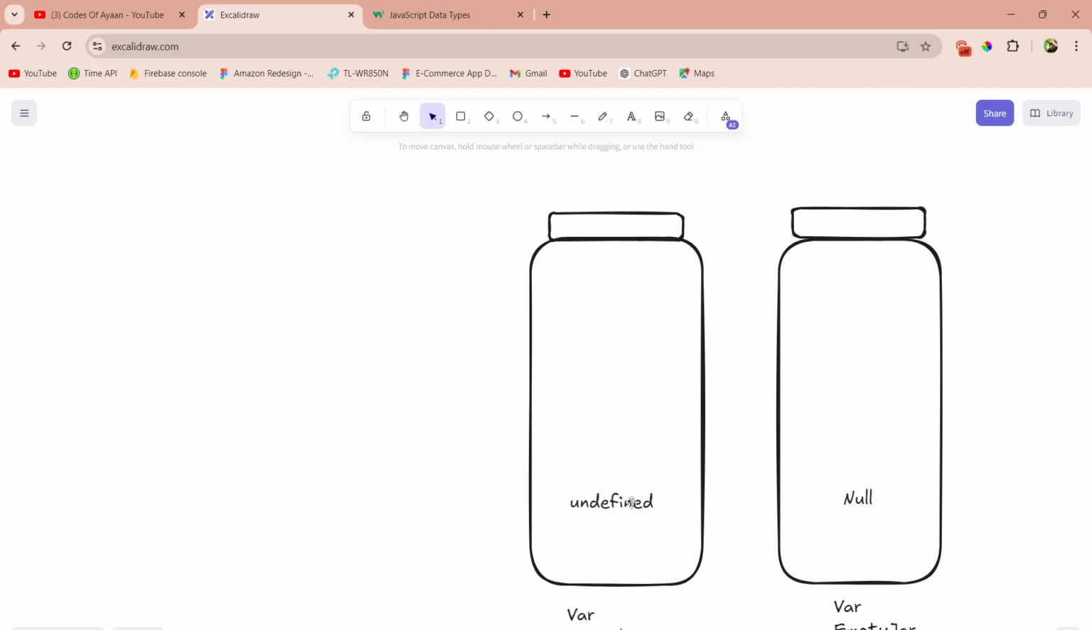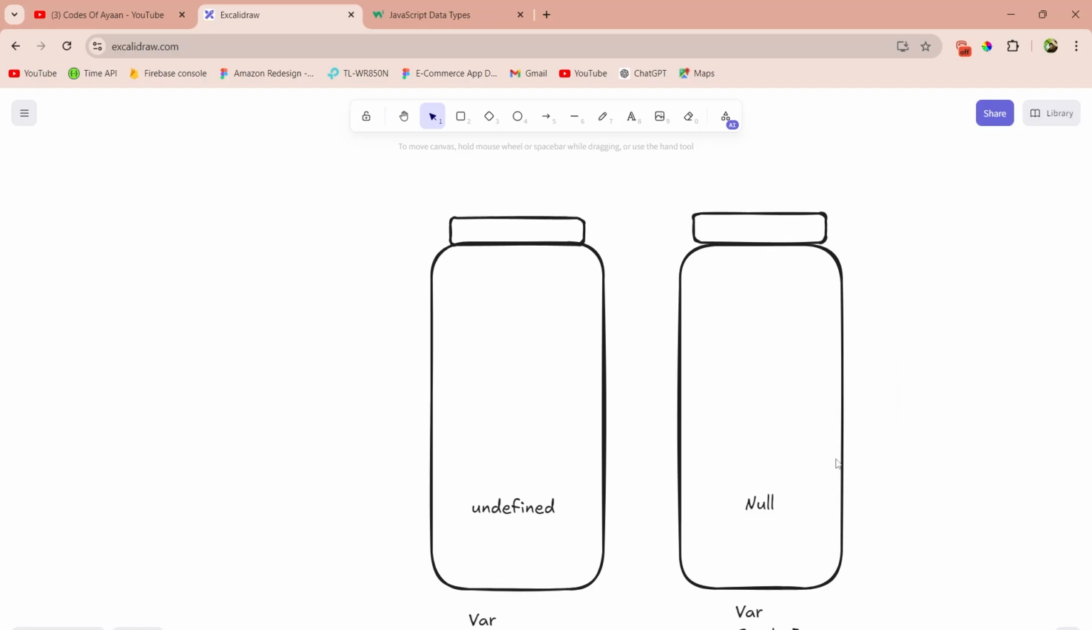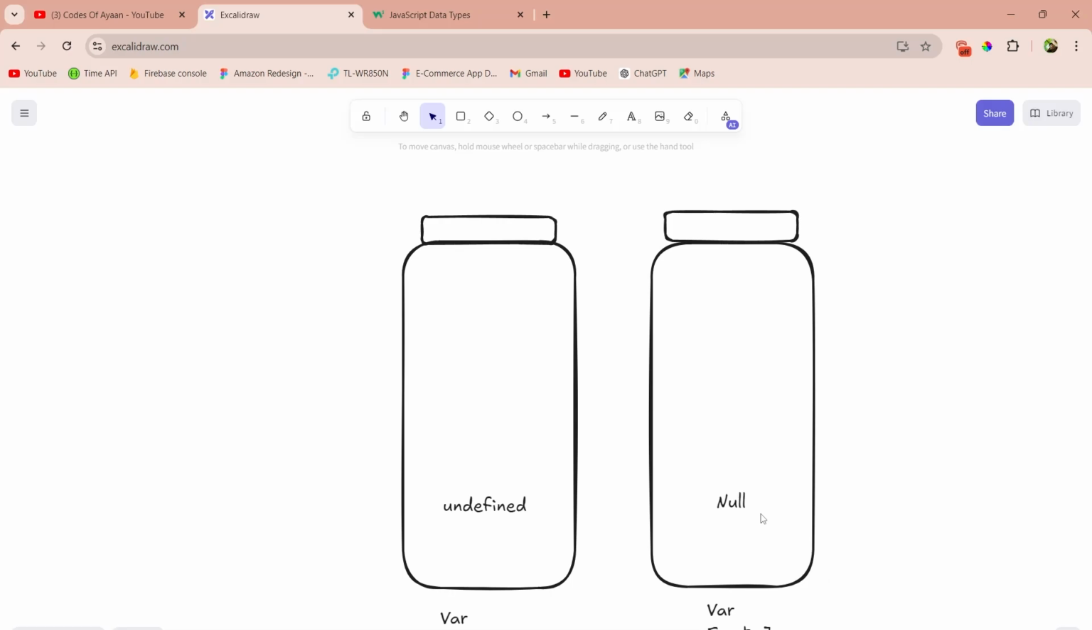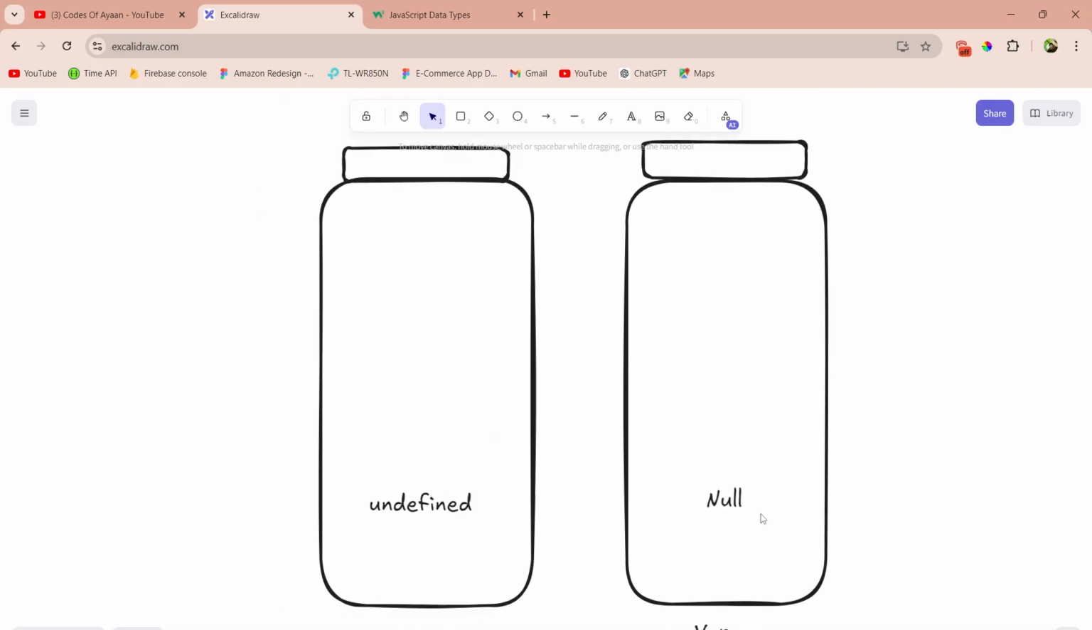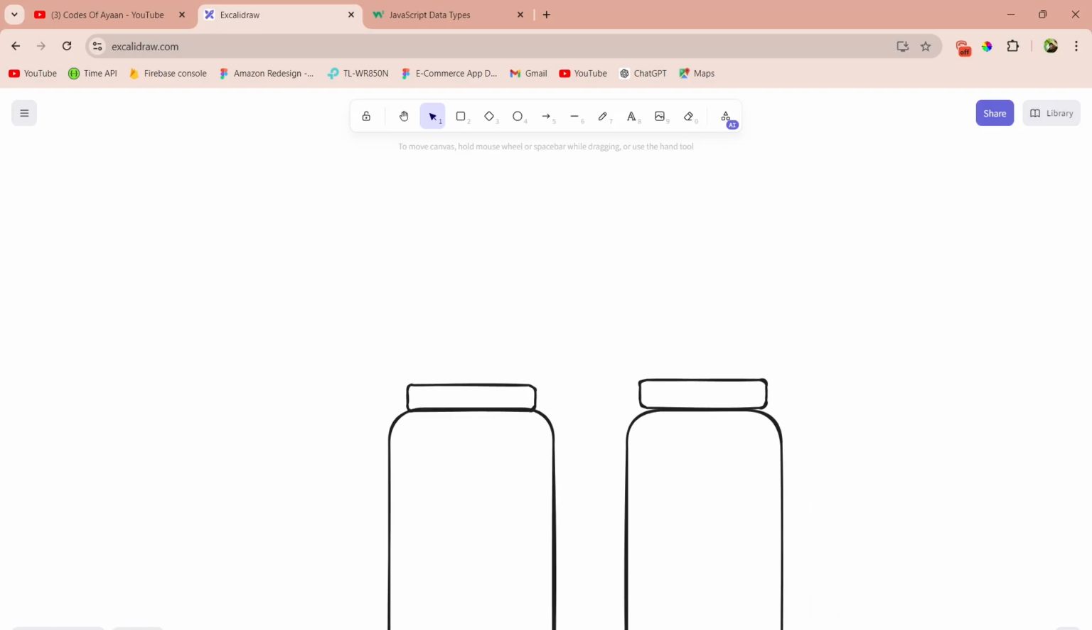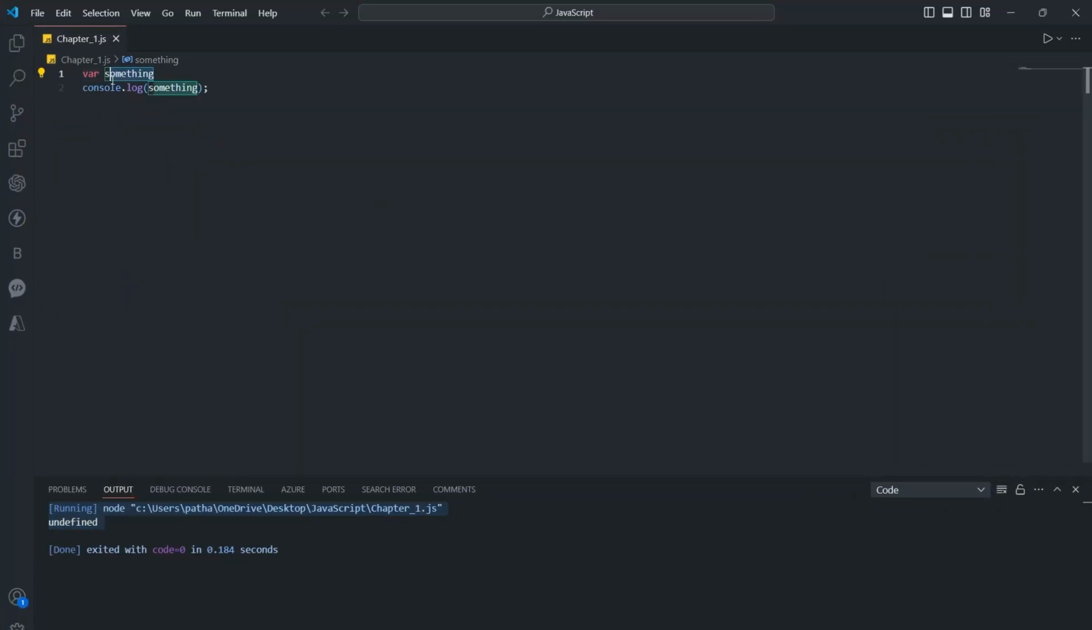We are not handling it. JavaScript itself says that you took one jar from us, but you haven't used this, so I'll put it as undefined. But here we are telling JavaScript that it is null, empty jar. We want an empty jar, so we took it. So this is a major difference between these two.